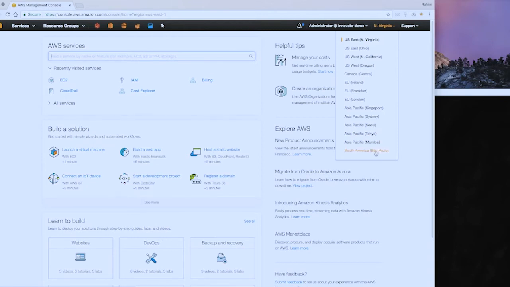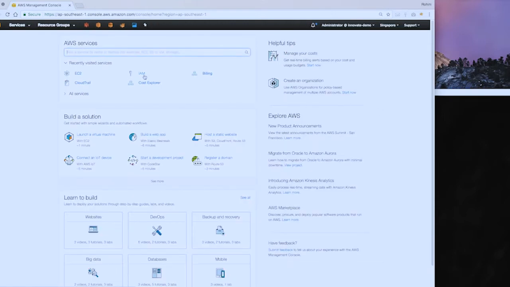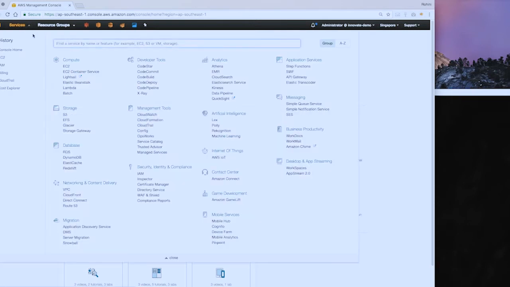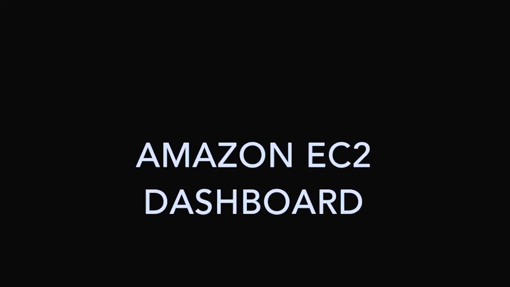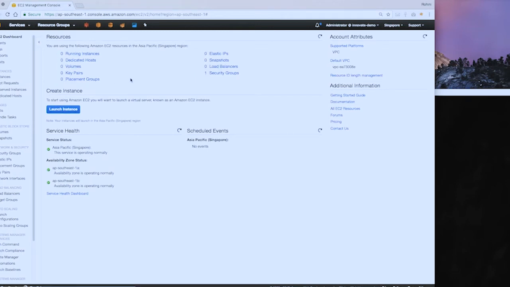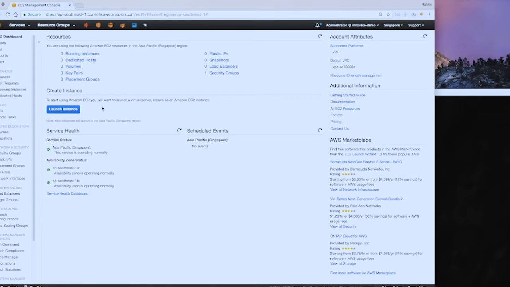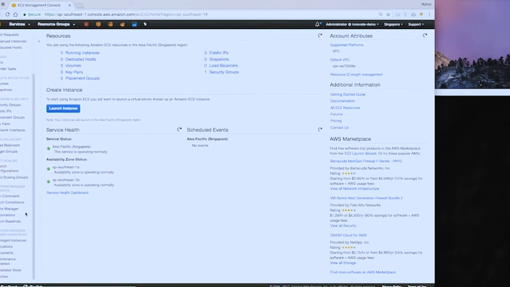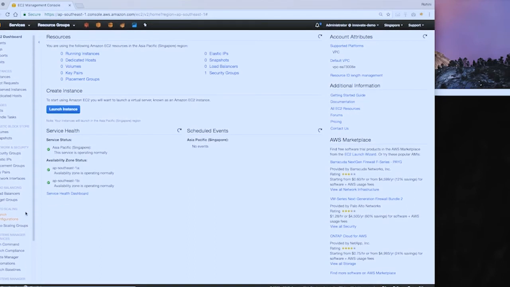For this demo, we will be selecting the Singapore region, and from the services menu, we will select EC2 under the compute category. Click on it. This will take you to the EC2 Service Dashboard. In the EC2 Service Dashboard, you can find a summary of provisioned resources, a launch instance button, a navigation pane that takes you into each page for more details, your account attributes, and the AWS-wide Service Health Dashboard.